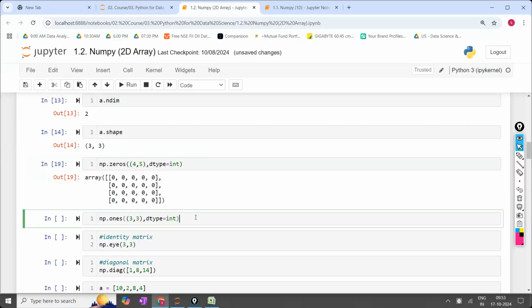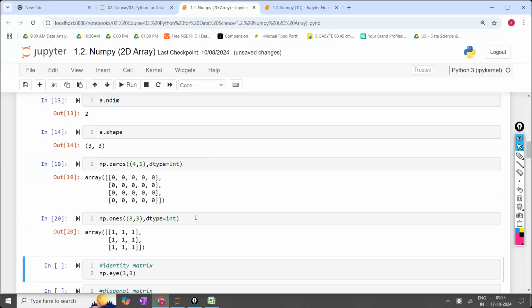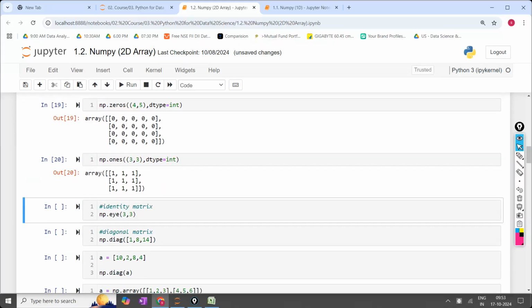Similarly, ones. Now, if you want 2s, 3s, 4s, what do we have to do? For zeros or ones, we have to add plus. Next, I. What is meant by I? It means identity matrix. What is meant by identity matrix? Identity matrix means the diagonal values should be 1.